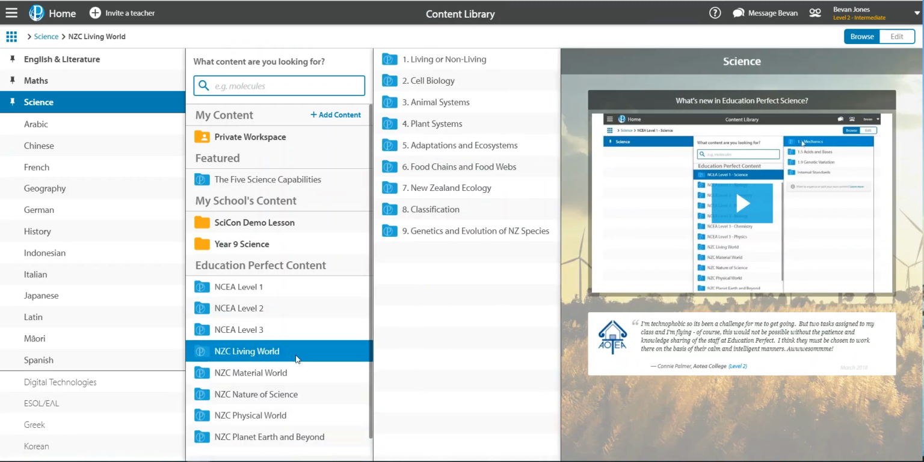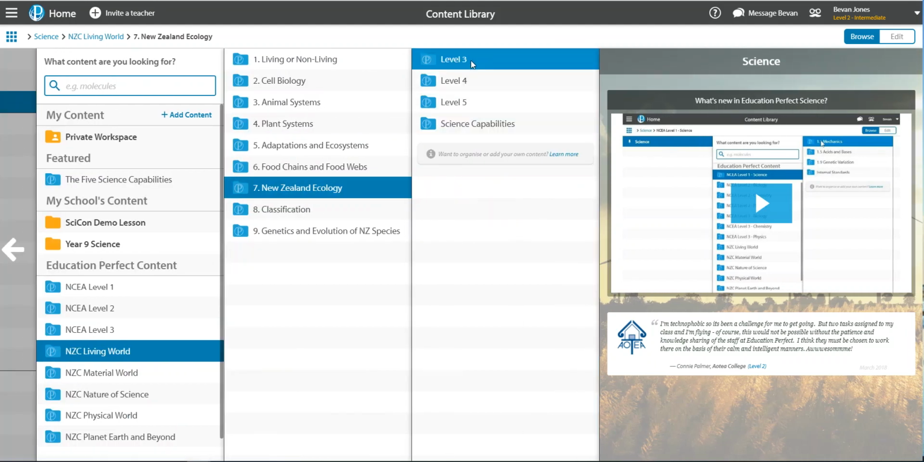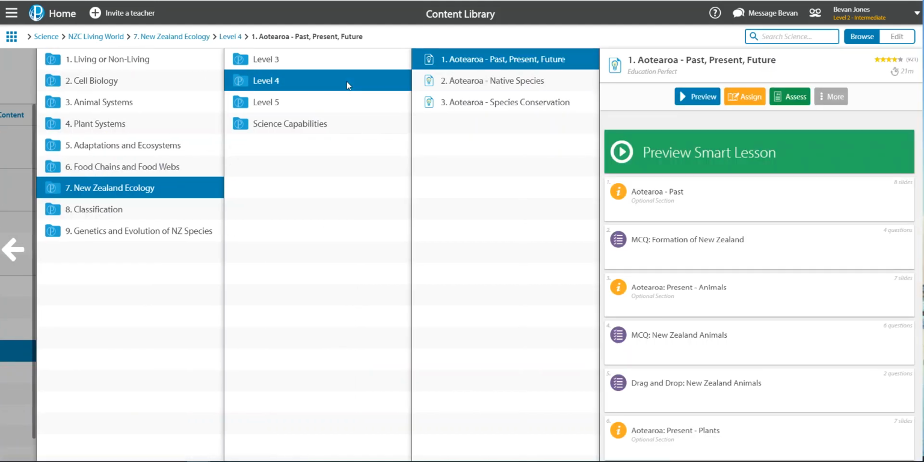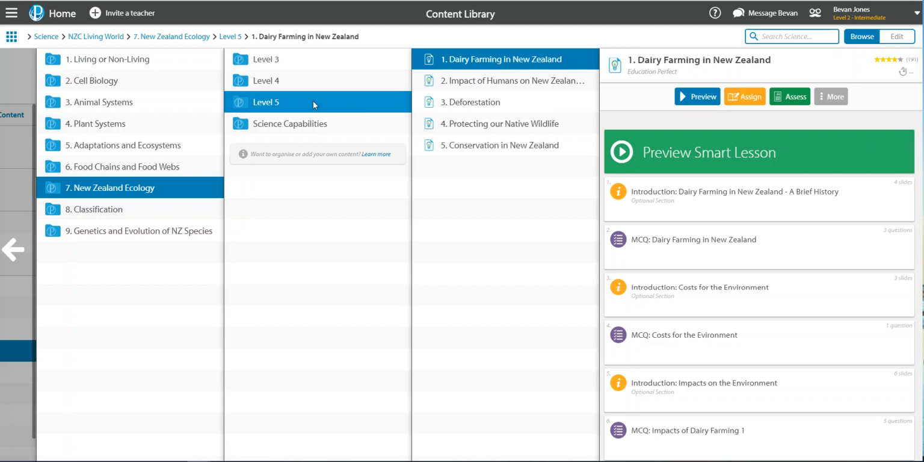So first of all, in the content library, we'll just go down to NZC Living World, which is where our junior science material is found in these 5 strands down here, and then our senior NCEA material is found in these 3 folders. In the junior area, it's broken down by subtopics, and then there are different levels of the curriculum. Level 3 is more for year 7 and 8 students, level 4 is more for year 9 students, and level 5 more for year 10 students.